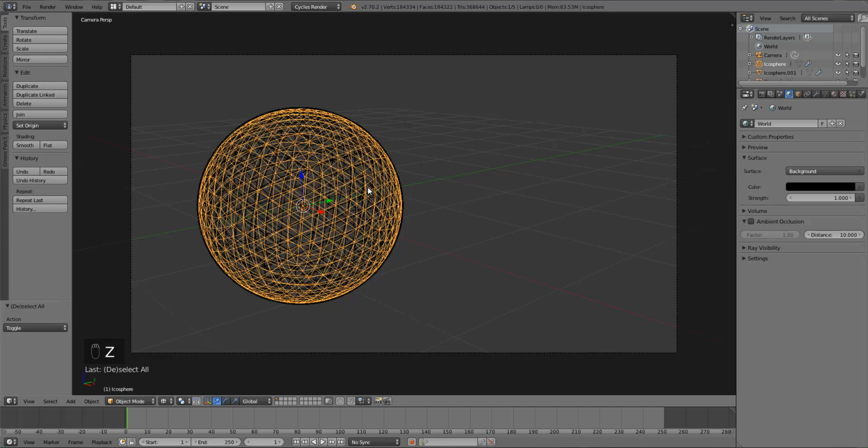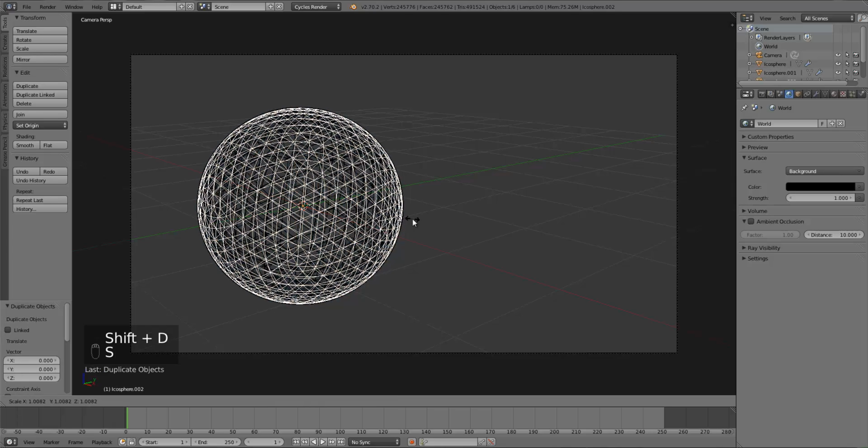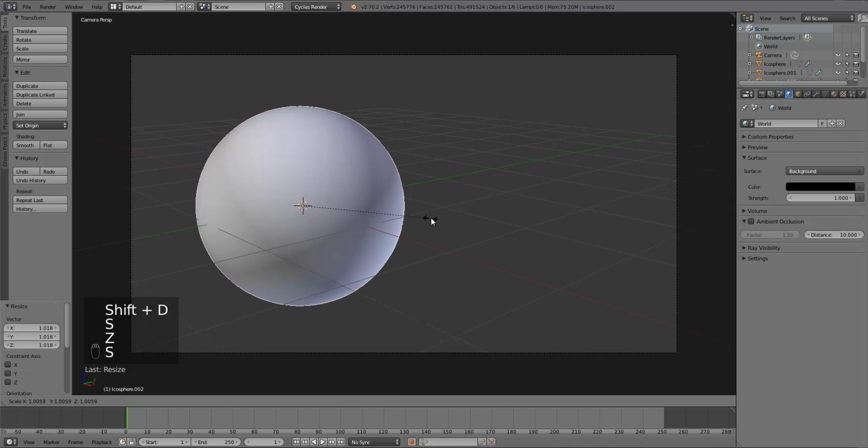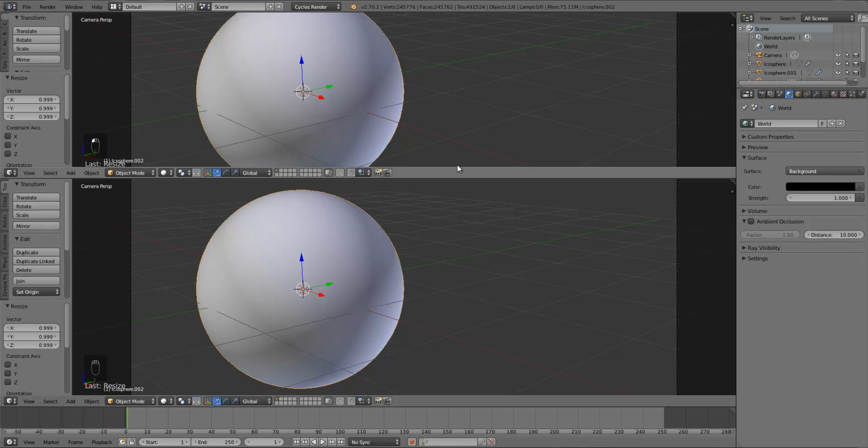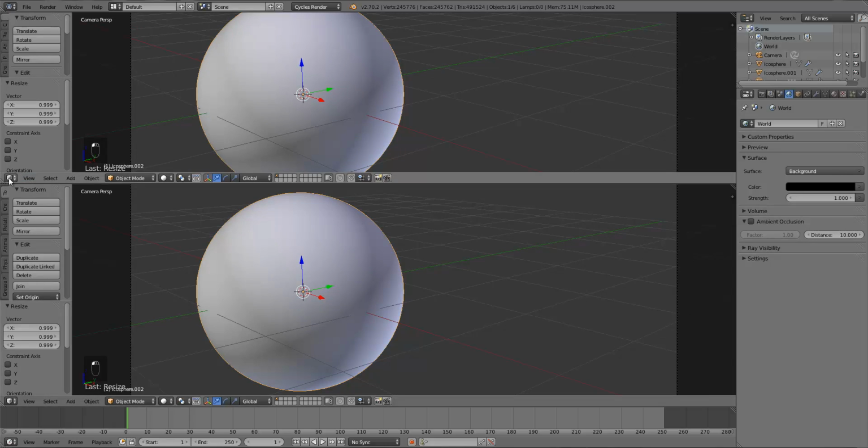So I'm going to press Z to go into wireframe view, and I'm going to select the inner sphere again and duplicate that. Scale it out to something like that. And you want to make sure that these are really close together, pretty much as close together as you can possibly get them, because otherwise you get some weird rings around the sides and it just doesn't look very good.